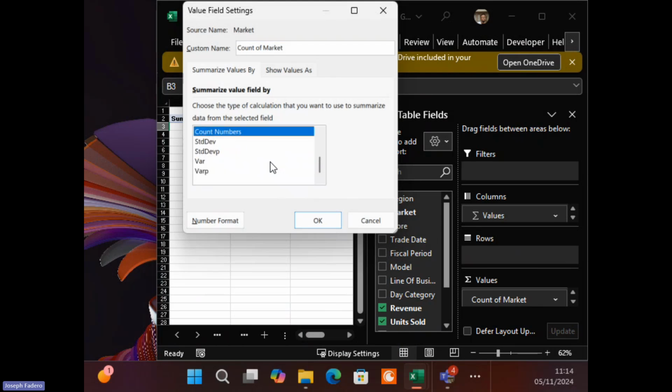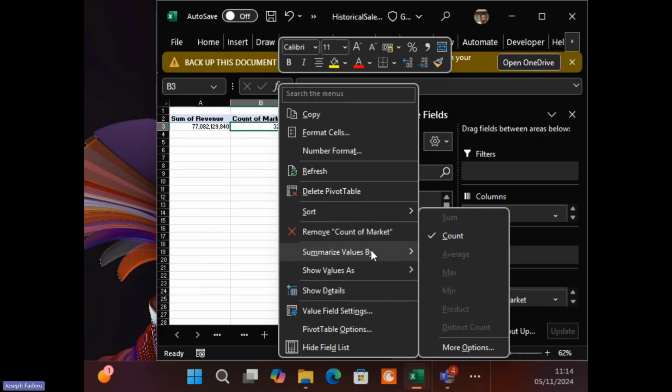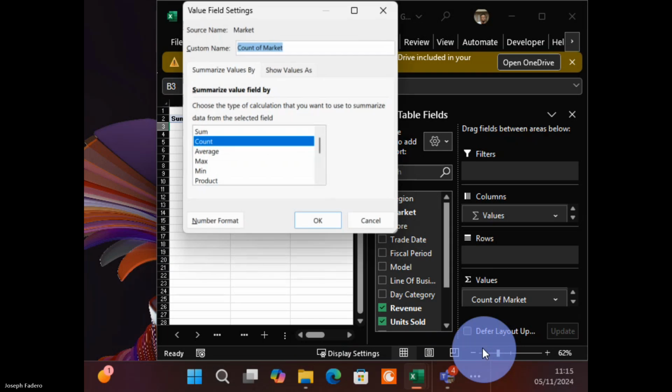Am I going too fast? Huh? You can't? Huh? Or is there an update? Sorry. So what options can you see on your Excel, just to be sure? From when you click on summarize values by, what options can you see from your end?